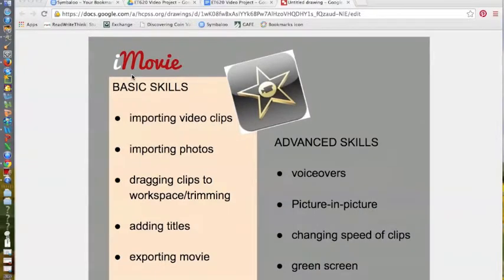This is a tutorial about some basic skills in iMovie. In this, you will learn about importing video clips, importing photos, dragging clips to the working space and trimming, adding titles, and also, when you're finished, how to export your movie.